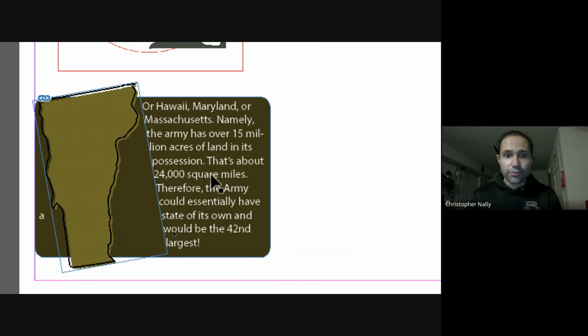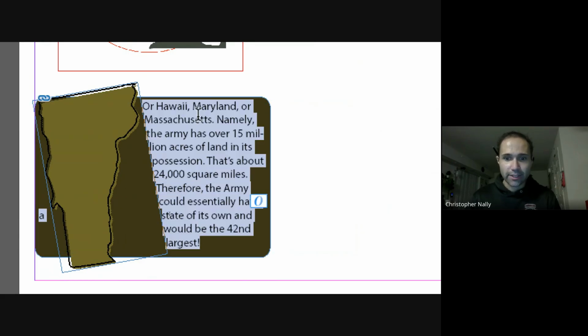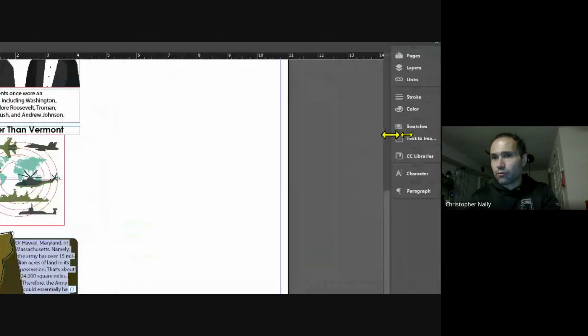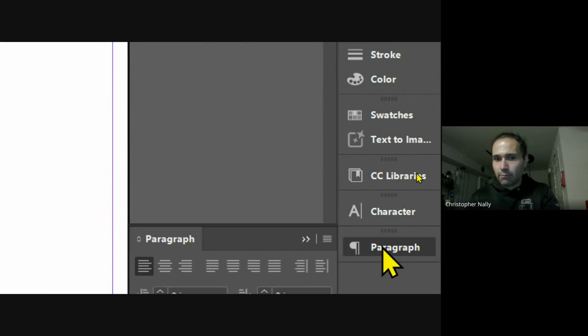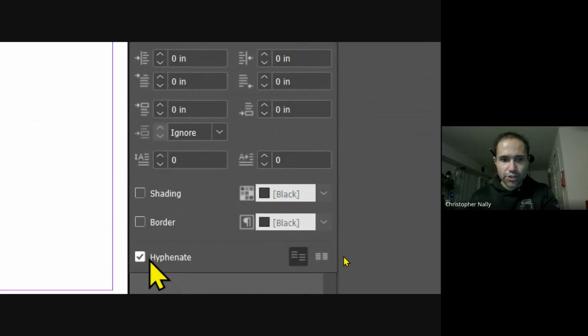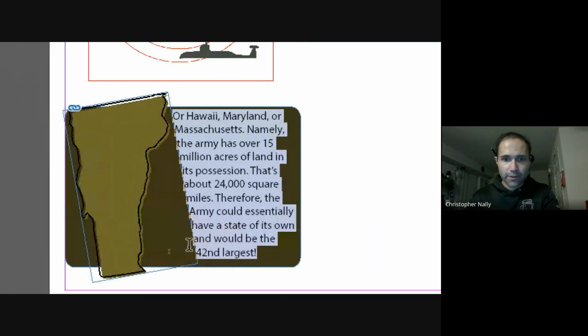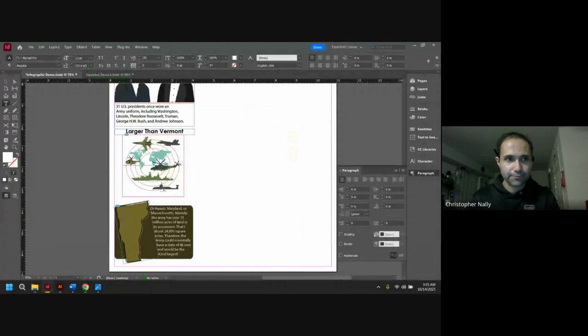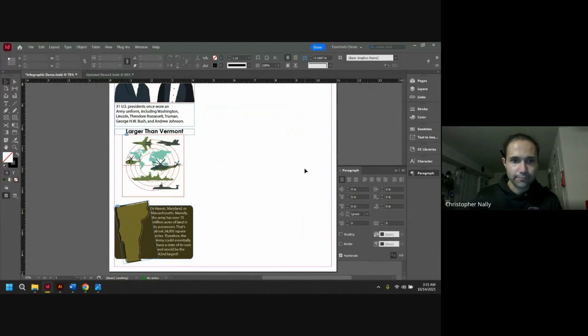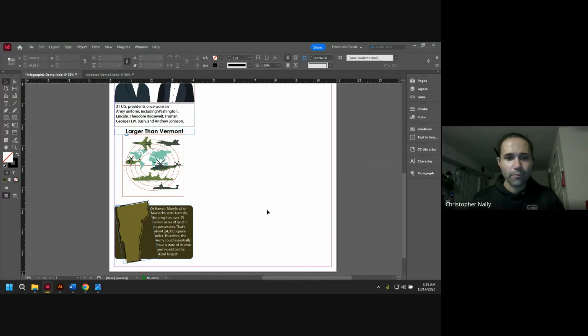The one thing I will do is, because we did a text wrap here, notice we got a little hyphenation. So I'm going to triple click the text to select everything. I'm going to roll on over to my paragraph panel and just uncheck hyphenate, just to get rid of those hyphenations there. Not too bad, not too bad at all. So we got a little bit of text wrapping, and we have our effect of larger than Vermont.